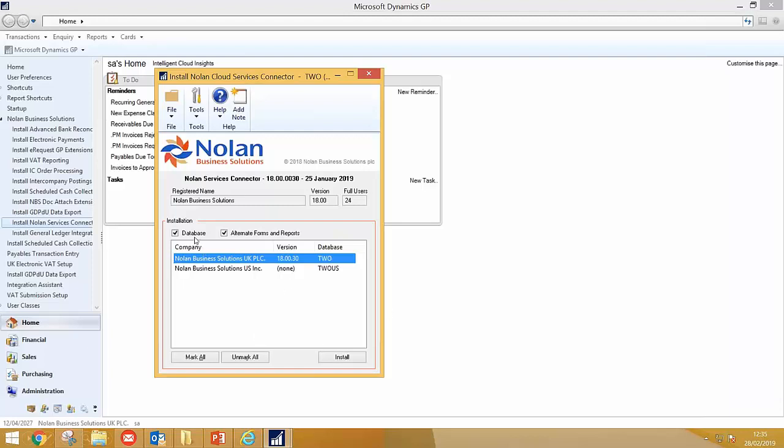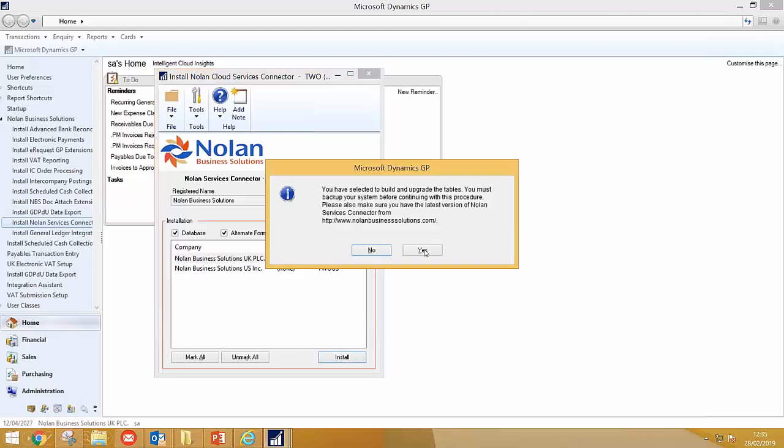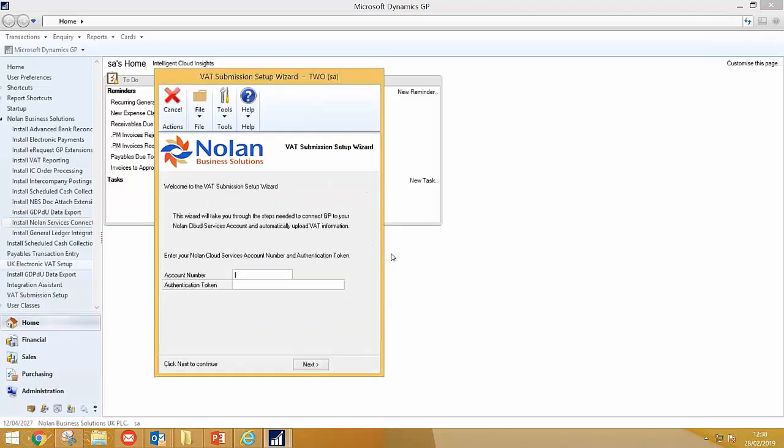So yes, we're going to install some database stuff, and we're going to do some alternate forms and reports, and we select which companies we want it to do it. So obviously we have a UK company, we've got a US company, we're only going to put it in our UK company. Are you sure we want to do that? So have we done backups and all those kinds of stuff? Yes, we've done backups and all those kinds of stuff. And clicking yes, and installation complete.